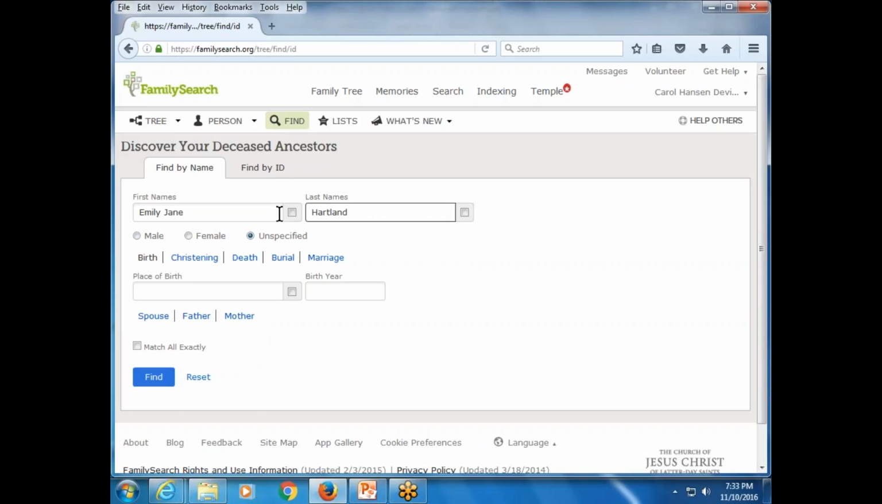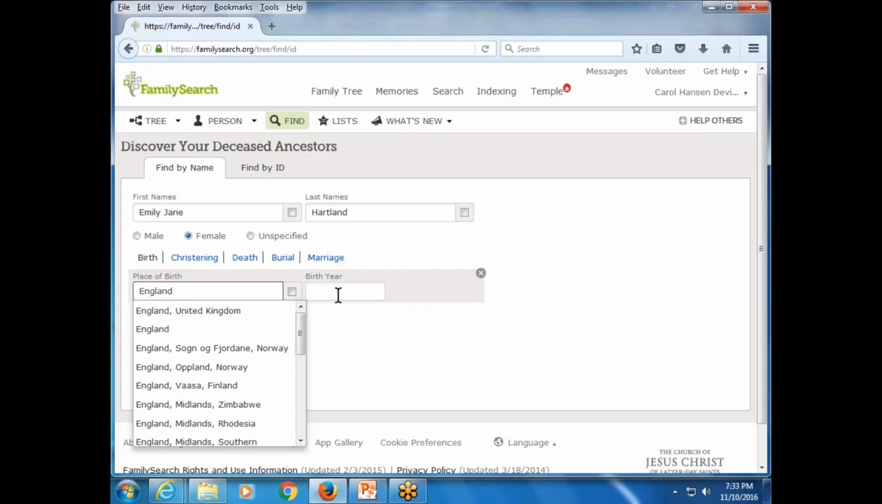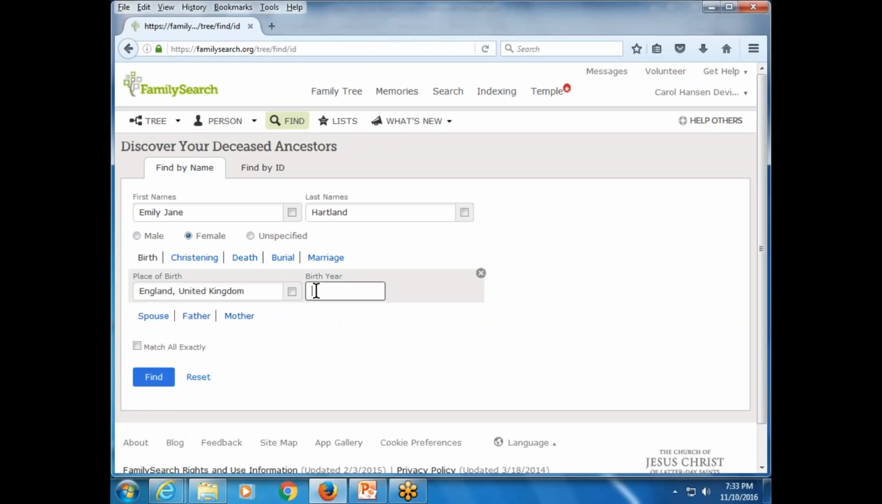There we go. See this little box right here that I skipped? That's if you want it only to look for that name exactly as you typed it. So I always skip that box. This is a female person. She was born where? In England. That's really all I know. And it's going to want to say England, United Kingdom. I'll let it do that. She was born in 1870.